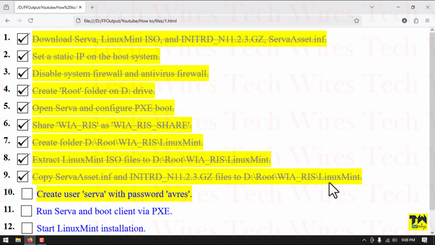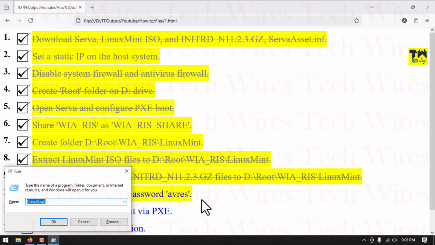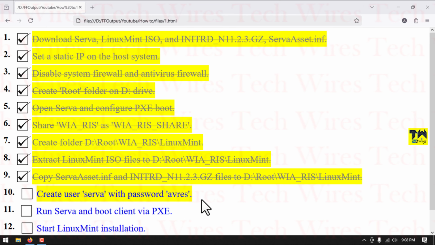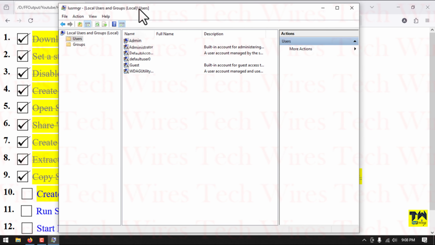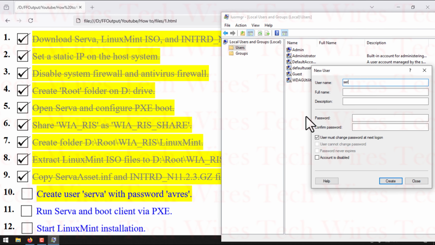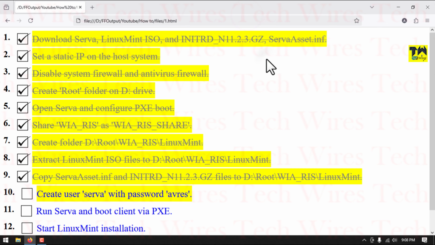Step number 10, we will create a user with the name Serva and set this password. We will use this command to create the user. Step number 10 is completed.